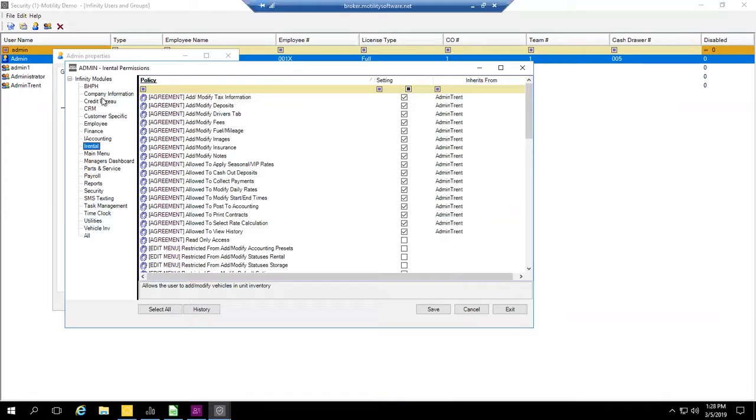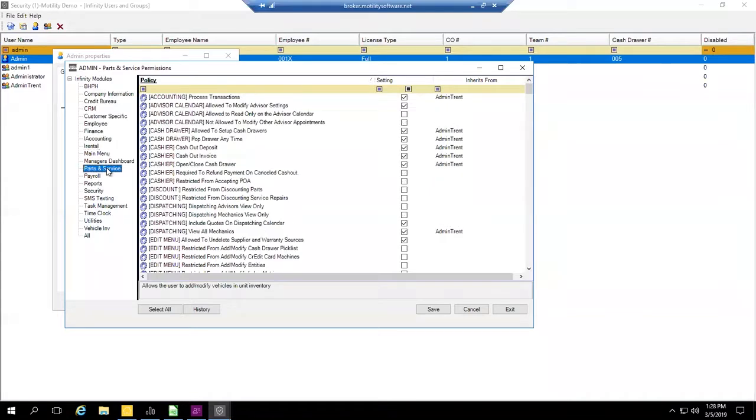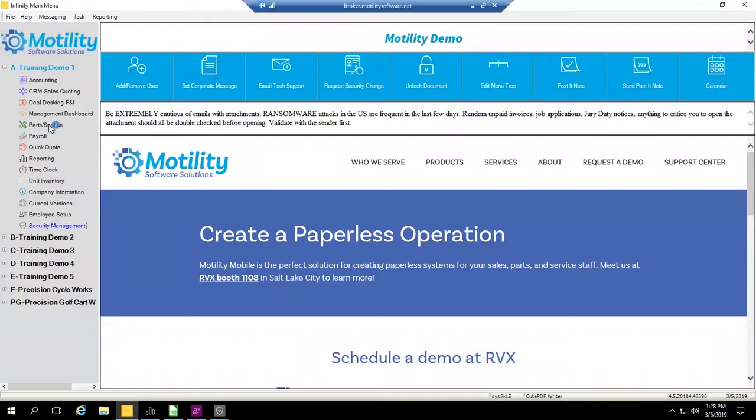restrictions. So for example, if I were to go into parts and service, you have some privileges that allow me to access certain things like advisor calendar, allowed to modify advisor settings. So if I had that checked, this person is allowed to modify advisor settings on the advisor calendars. That part that you see in brackets there tells you what part of the module that permission pertains to. So a lot of the settings, let me open the module for you.